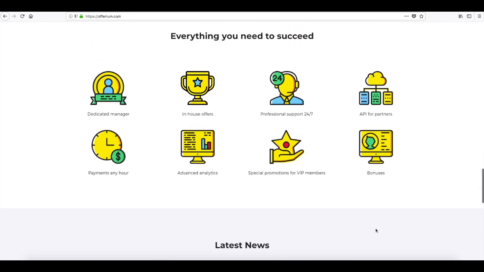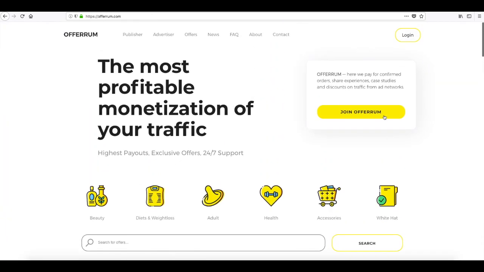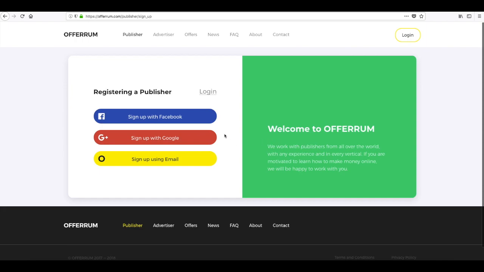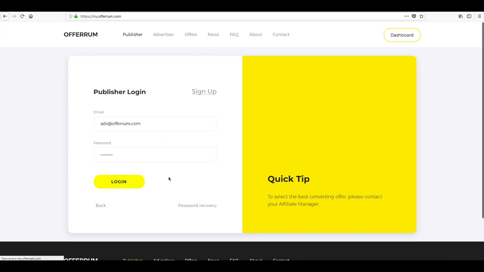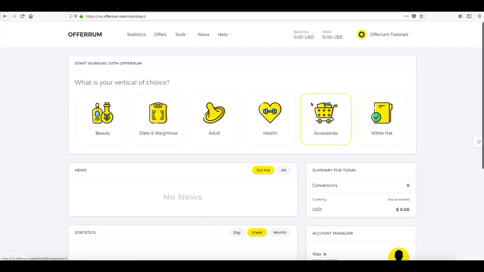So, let's move to registration. You can create an account and log in through your account in Facebook or Google, or register by mail. I already have an account, so I just log in by my mail. That's all. We went in and got into the dashboard.